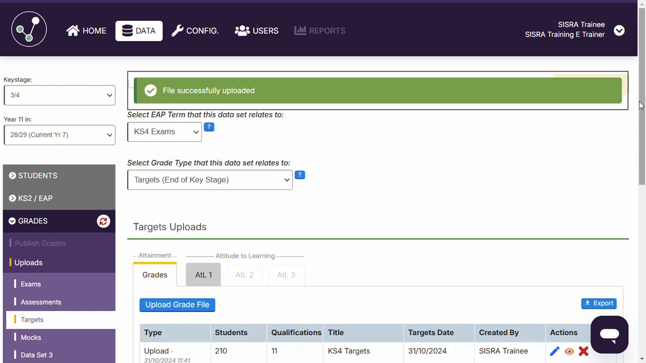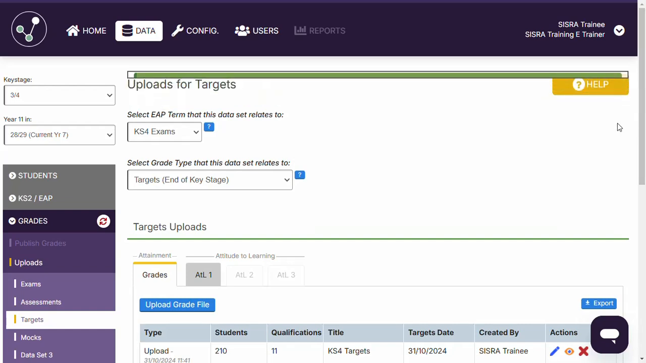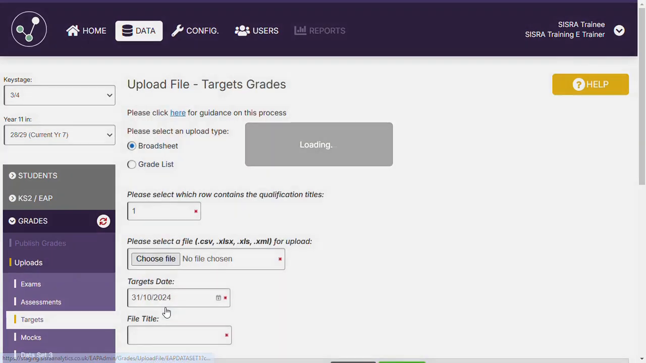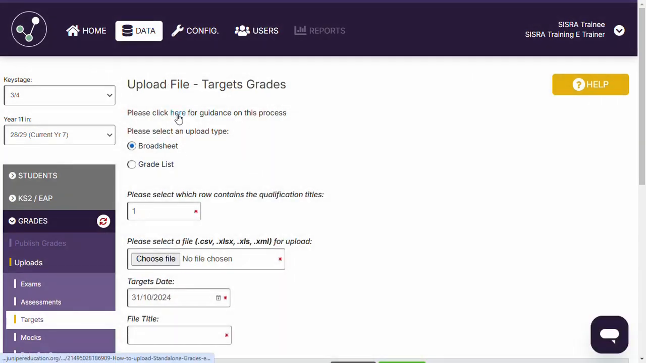So hopefully this process will save you time in using that Excel add-in. You can just export things directly from your MIS and then import them into Sisra, providing that they are in those formats that we showed earlier, so CSV or XML and things like that. If you do have any queries about this new process, there is some guidance on there so you can follow through the steps if you need to, but we're hoping that all of you will find this process much simpler and quicker to upload your information into Sisra.